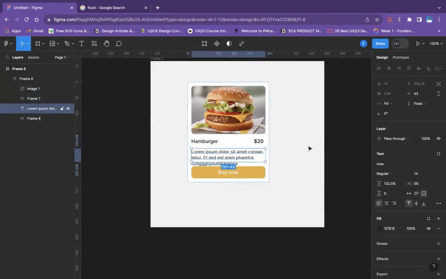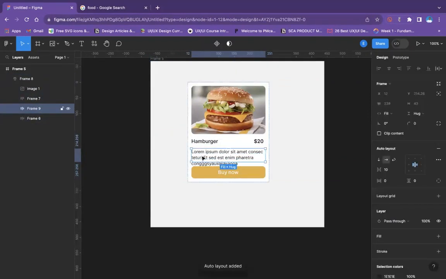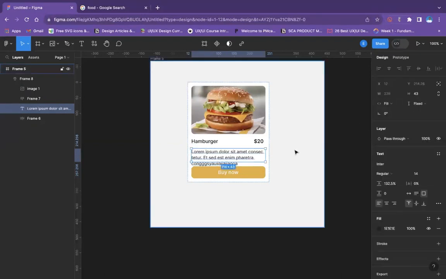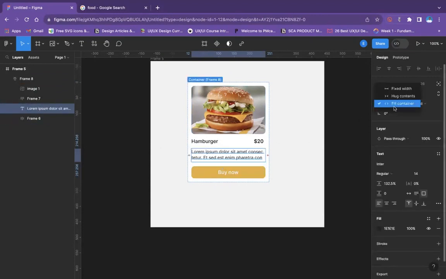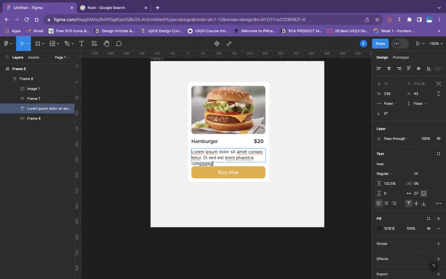So I'll make this a shift A. First of all, you can see that I did not actually make this auto layout. So let's just fix it and then type it. It's still not working, so maybe because I did not make it an auto layout.